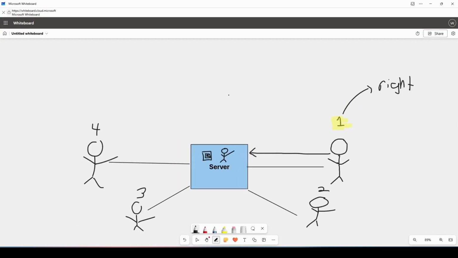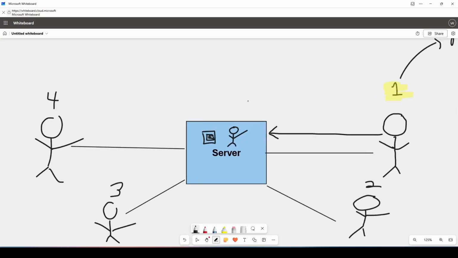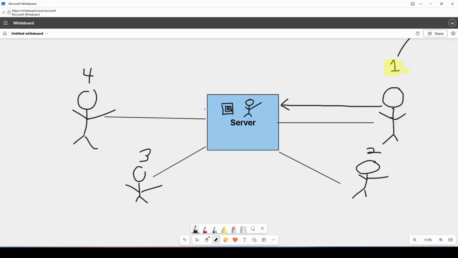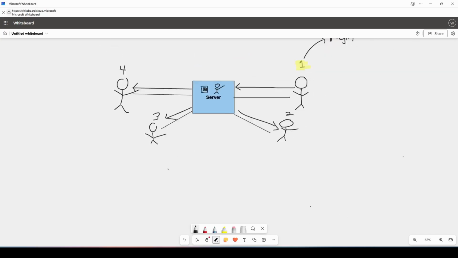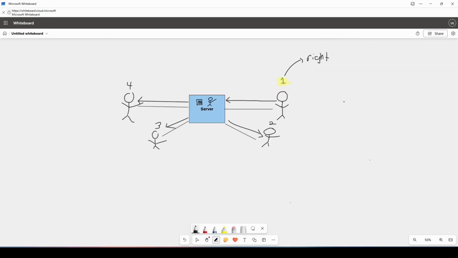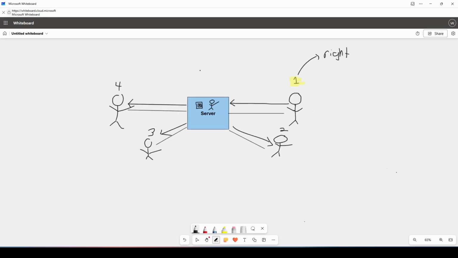And once the server receives that message that client 1 wants to move their player to the right, it'll send the updated position of the character to every single client. So once that's done, everyone will see that client 1's character is moved to the right a bit.